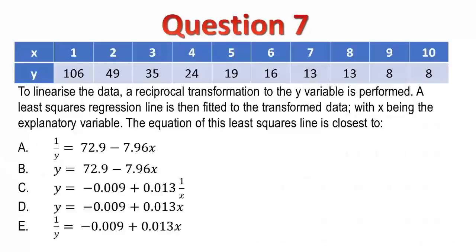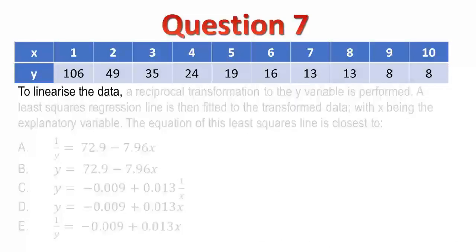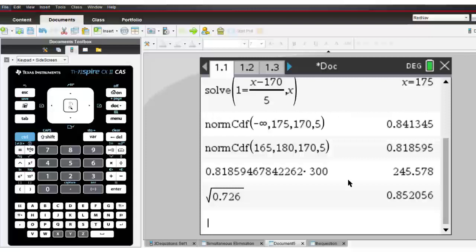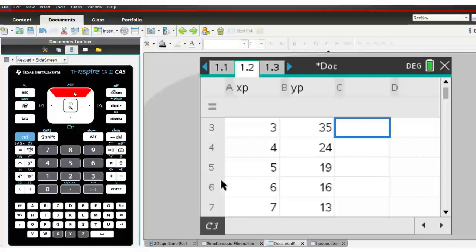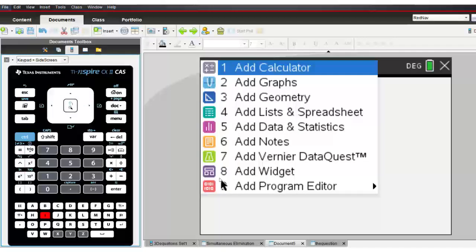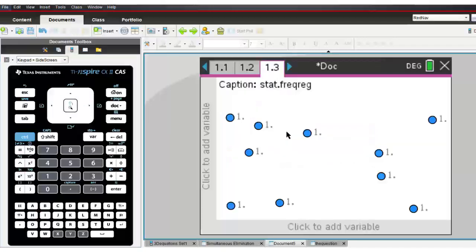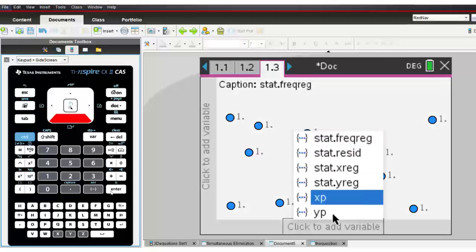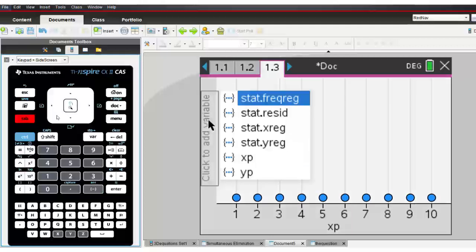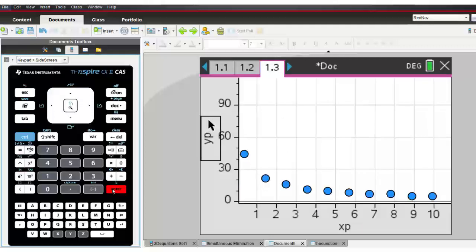In questions 7 and 8, we're supplied with a set of data. The first part of question talks about linearizing the data. So let's have a look what it means to linearize data. I've already stored the data points, just to save time, in the statistics editor. So we'll go ahead and insert a data and statistics application, just so we can see what the relationship between the x and y variable looks like. I'll use the tab key to access my independent variable, and again tab to get my dependent variable. And I can see that the data does not look linear.